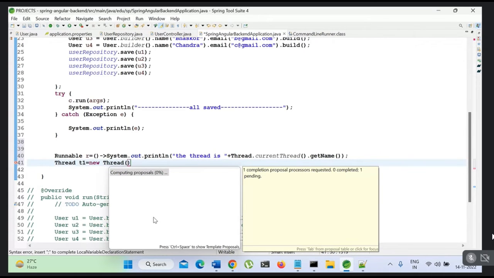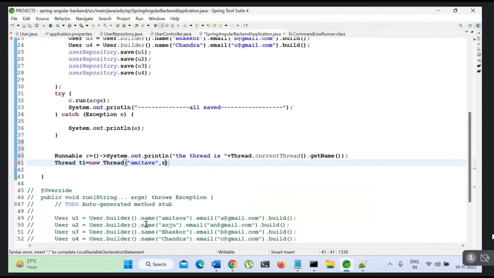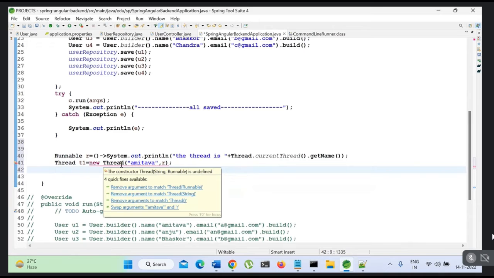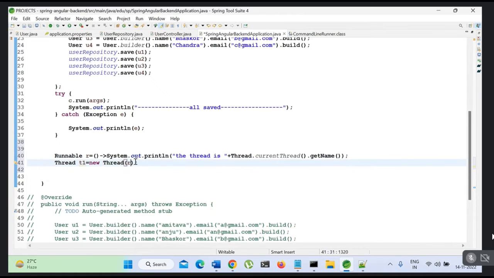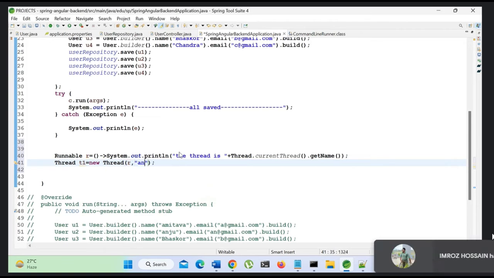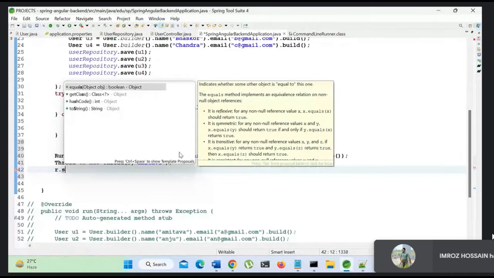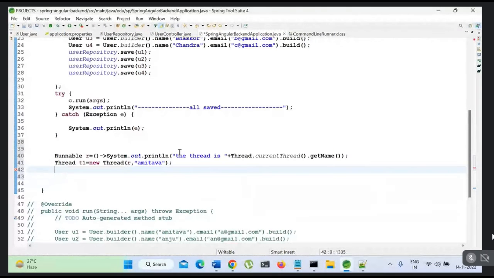Then what I should do, I should give a name of the thread. Suppose my thread name is Amitava, then it is connected with which object? R. Simple. Then in the next line, what I'll write? Sorry, I think I should give the name in the next parameter. It was reverse actually. So fine. So this is the thread. Then how do I start the thread? T1.start.